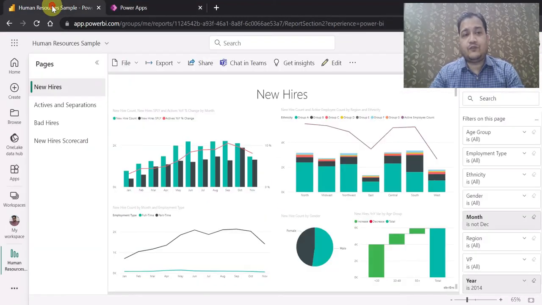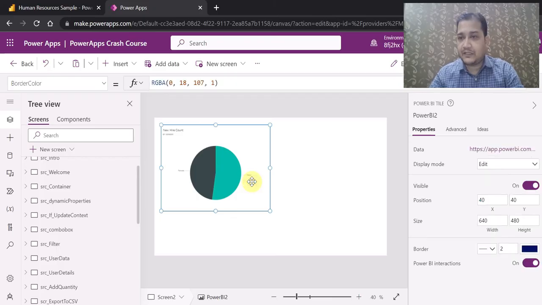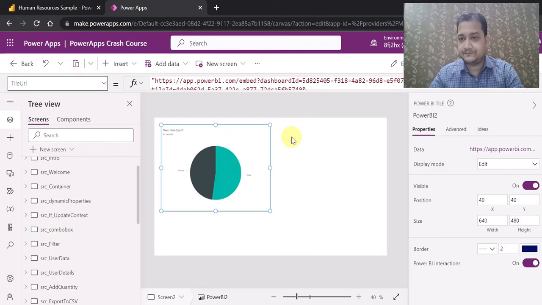Now, what if I want to add this complete report in this Power BI tile control? For that, what you have to do is, this Power BI tile control comes with a property which is called TileURL. All right.